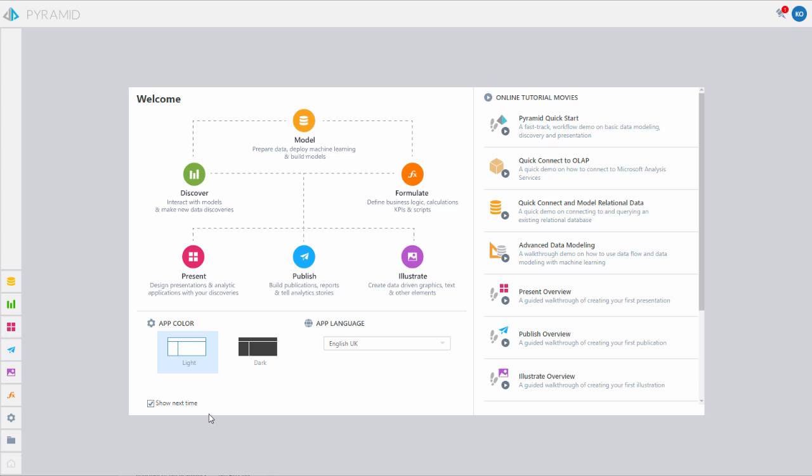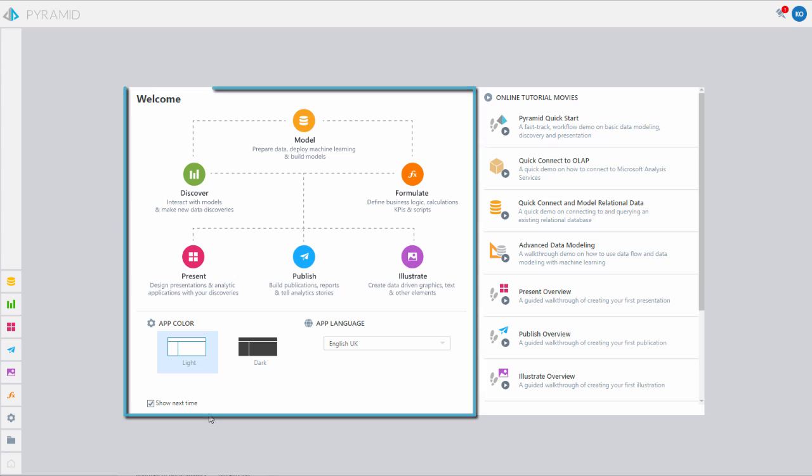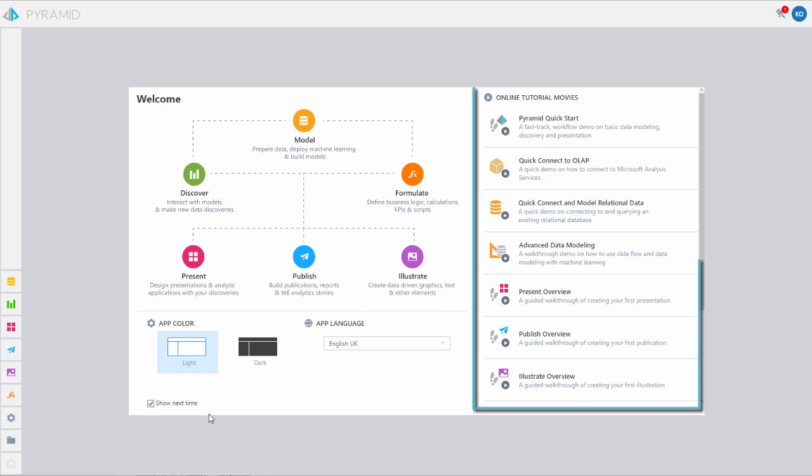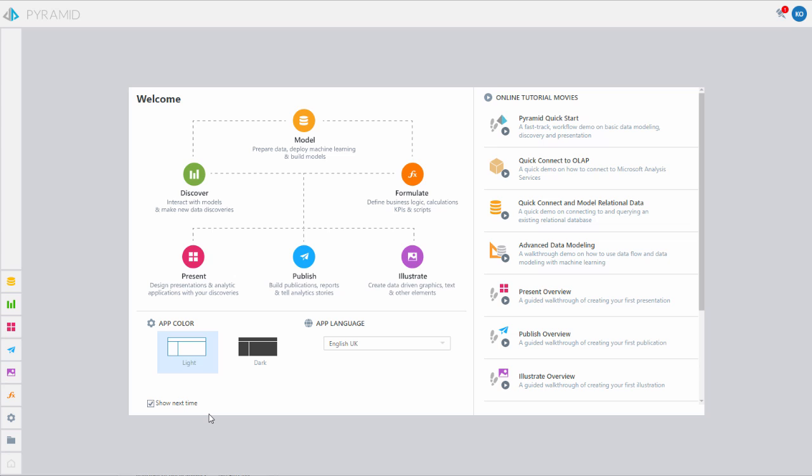To begin a new piece of content, we can access the product modules in one of two ways. The first within the analytics workflow, and the second with the sidebar menu. We can use any of the shortcuts to build a data model, discovery report, presentation, publication, illustration, or formulation. Users can access short tutorials from this page as well.